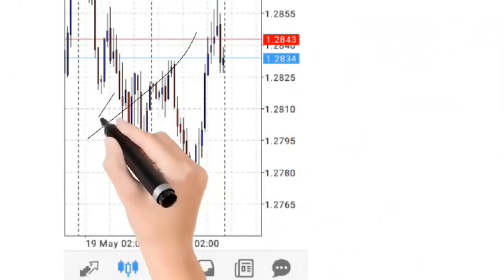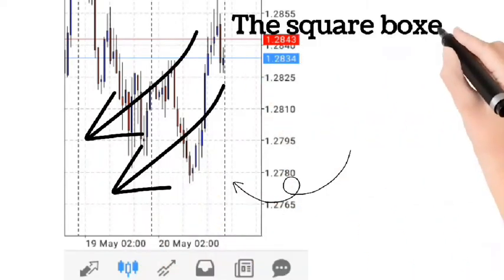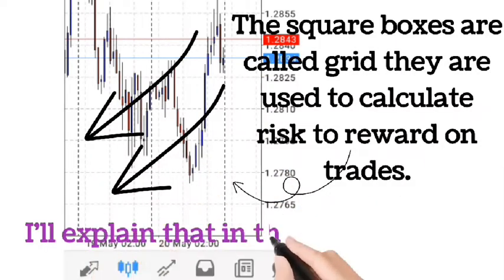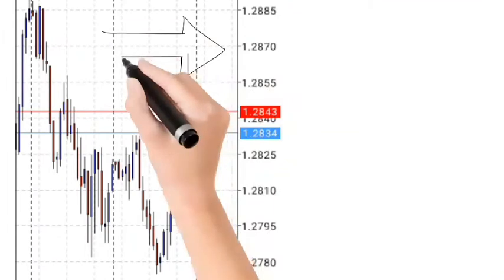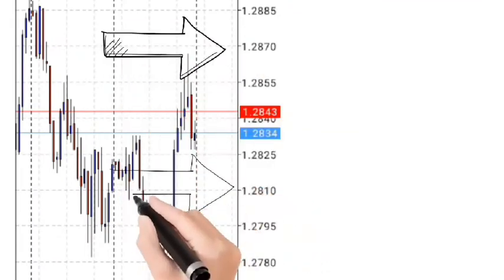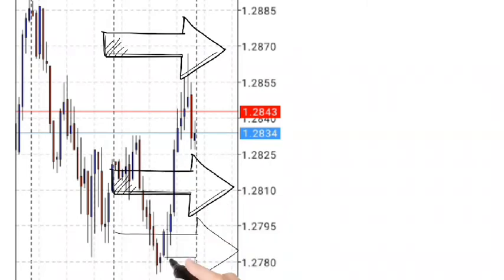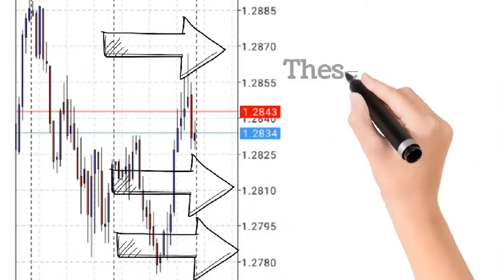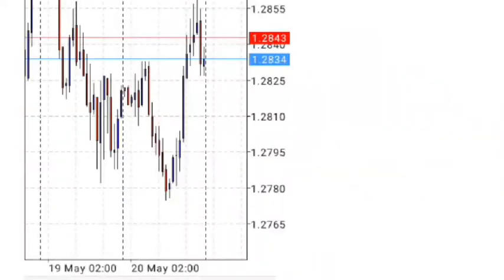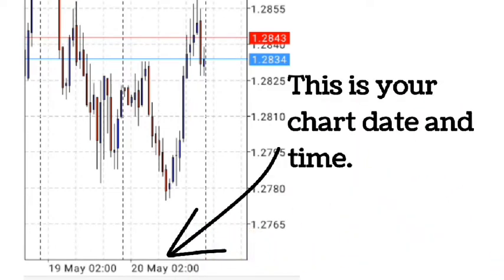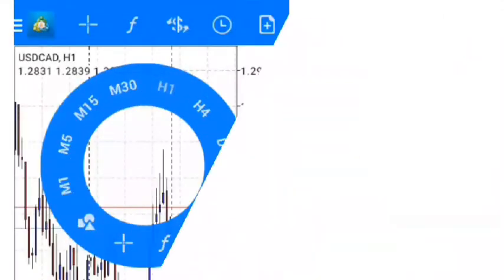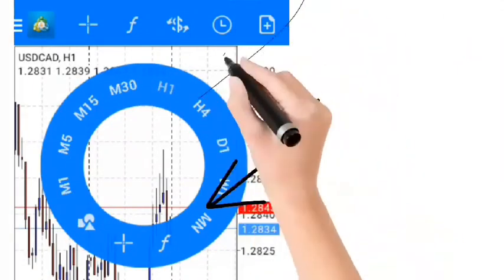The square boxes are called grid. They are used to calculate risk to reward on trades. These are price levels price has reached or might go to next. This is your chart date and time. These are your time frames.